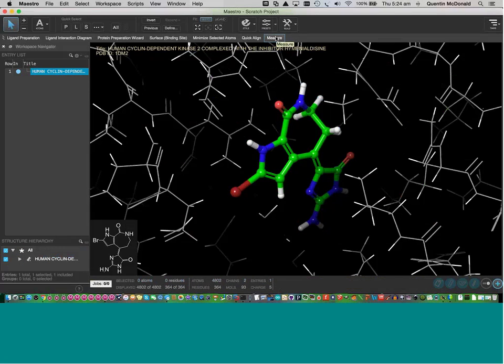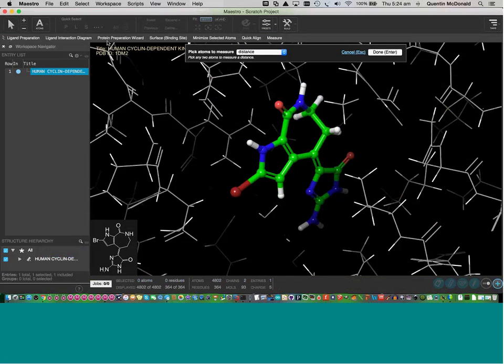And one of the best examples, and probably one of the most commonly used ones in Maestro, is the measure tool. This is found on the favorites toolbar by default, and allows us to do a number of measurements within the workspace. For example, when you come up, you're in distance mode. And now you can see the picks are working slightly differently. They're not selecting anymore. They're actually directly going and making measurements.